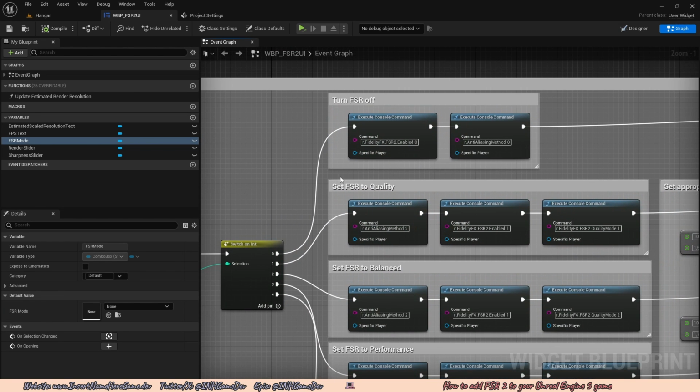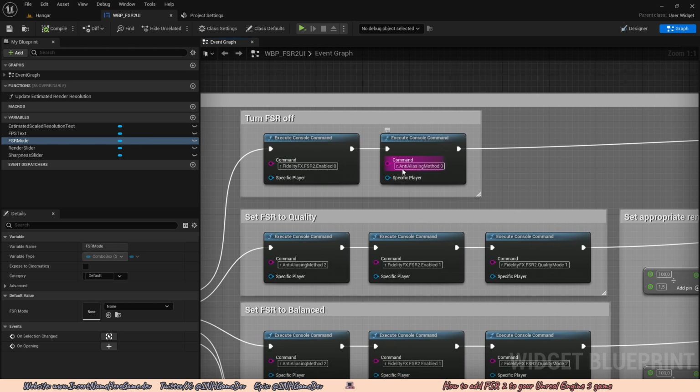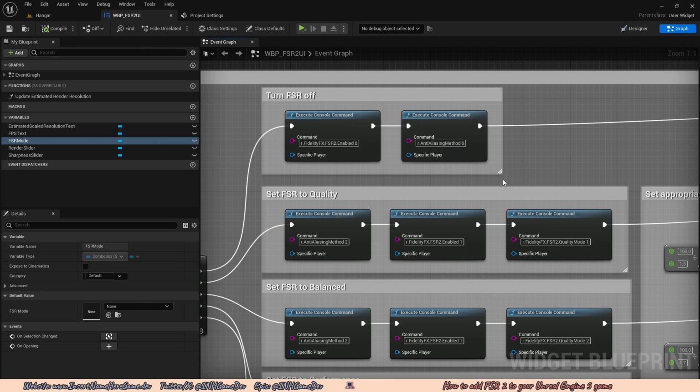So how do you turn FSR off if it was on? Well, all you have to do is type r.fidelityfx.fsr.enabled space 0, and that will disable FSR. And then I also changed the anti-aliasing method. Now, if you actually are going to package a game with FSR, or well, package any form of a game, I would suggest you learn about Get Game Settings or Set Game Settings. I just didn't do that here because I just specifically wanted to focus on the FSR part of this.